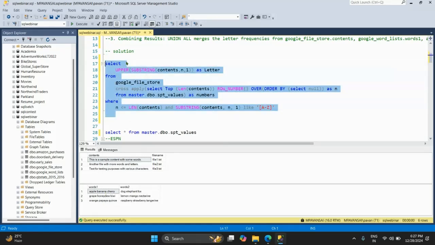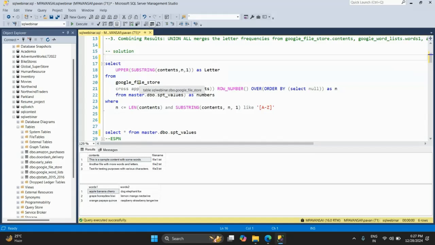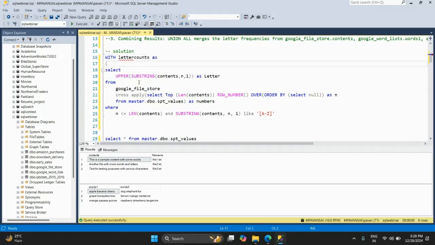I hope you guys know CTEs, right? Common table expressions. So what you can do is you can write WITH, and you can give some name. Let us give some good name to understand. What can we give? We can give CT1 only, or else give some good name. We are counting the letters, right? So we'll give something called letter counts. So this is my letter counts CTE.